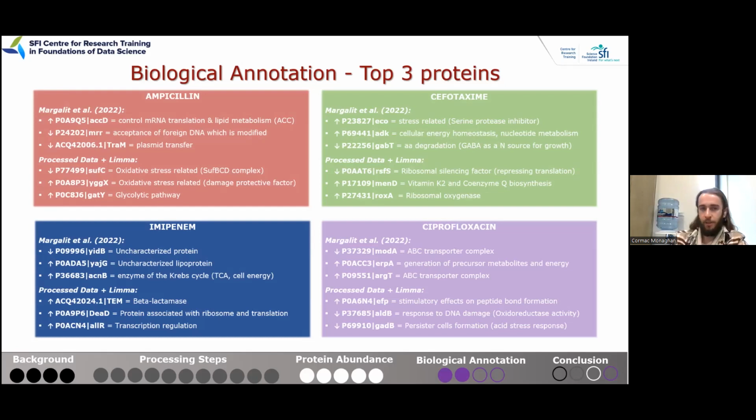So in the original paper, the top 3 proteins were more to do with translation and plasmid transference, while in our analysis, the proteins that we found that were most abundant were more to do with oxidative stress, which does make sense because if you grow a bacterial sample with the addition of an antibiotic, it's obviously going to cause stress on that bacteria. So that's good. So our results do make sense.